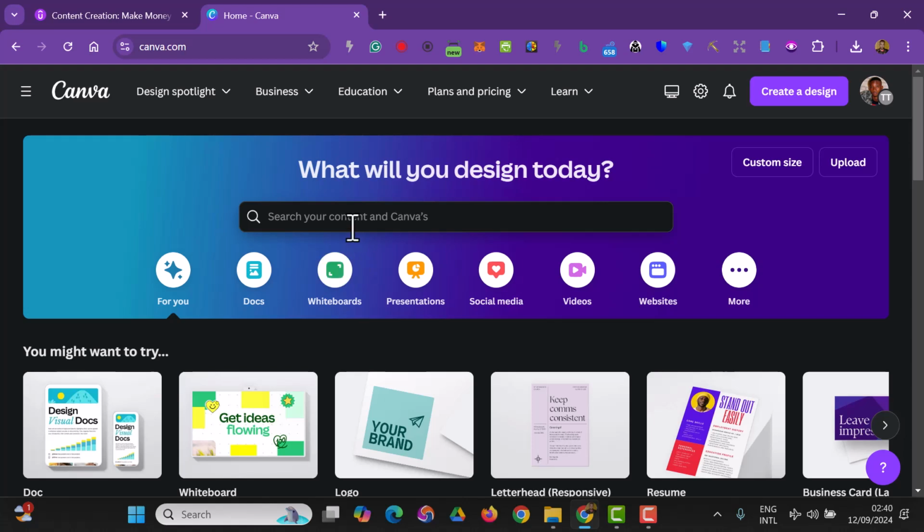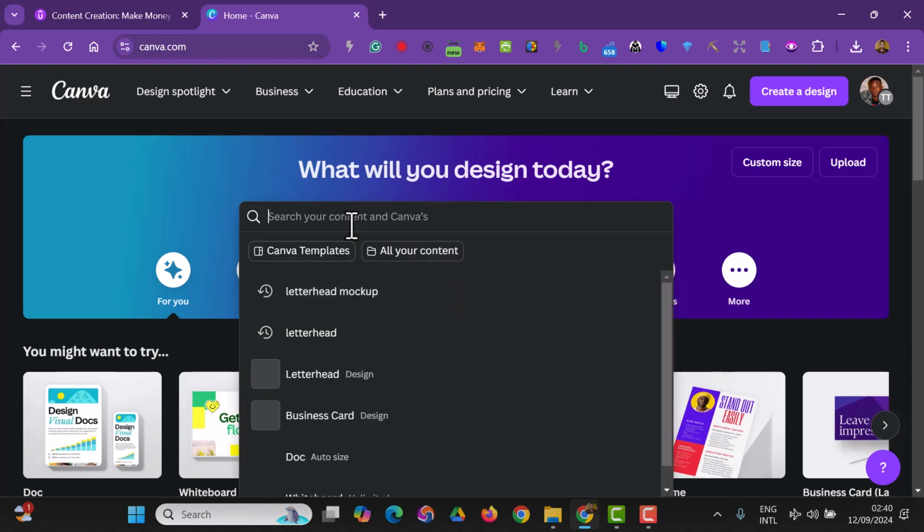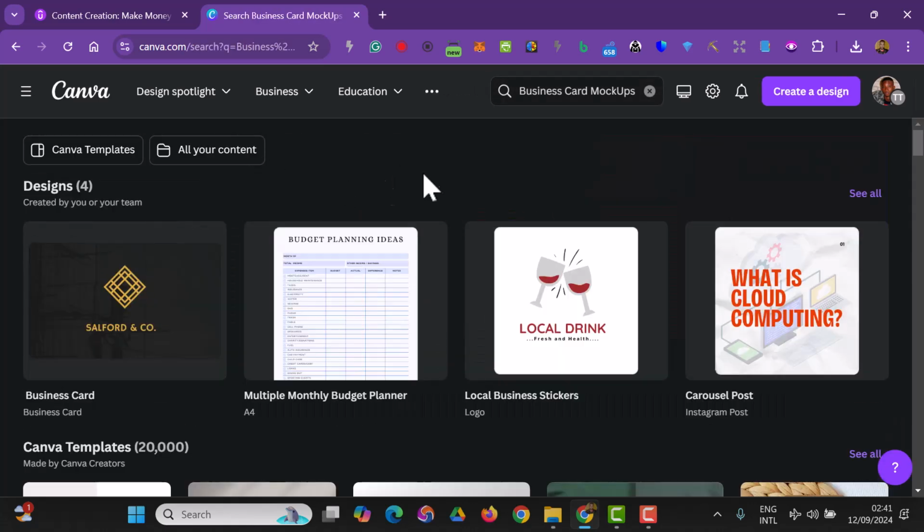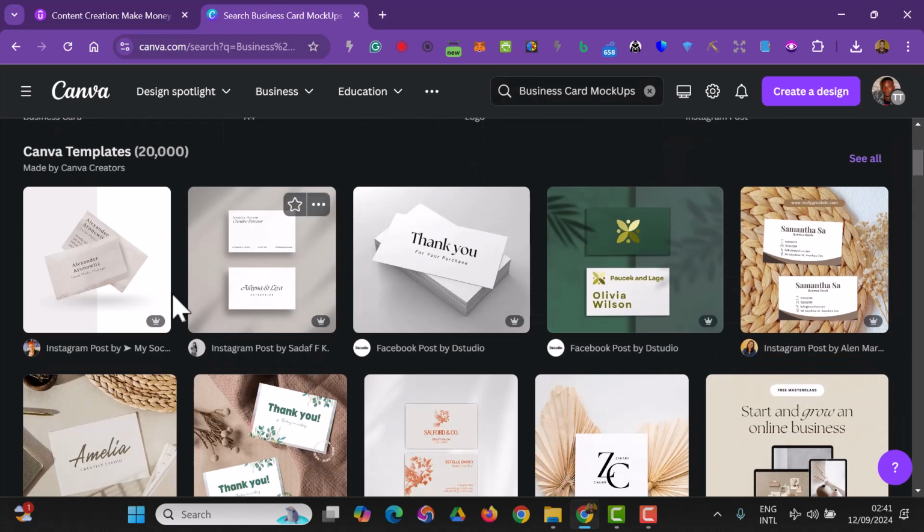Welcome back, guys. So right now I want to create mockups for our business card and our letterhead. So all I have to do is to look for business card mockup. So we could just look for business card mockups from our templates. So we want to look for a template that will carry our business card mockups. So we have different templates right here we could use.